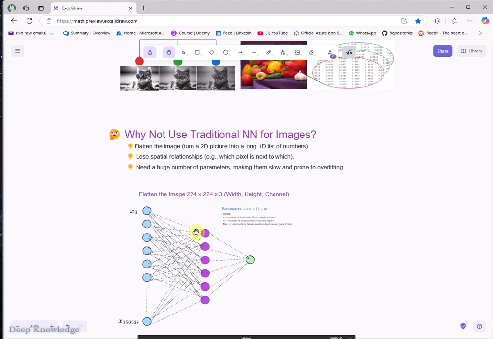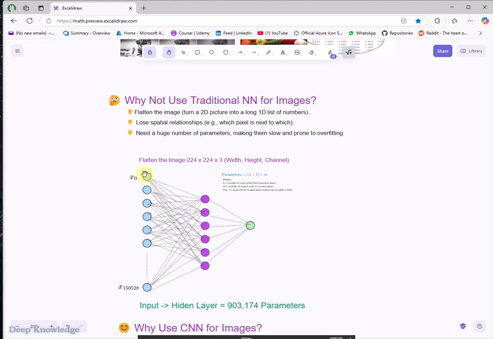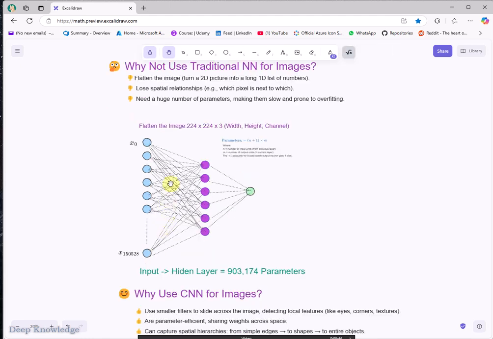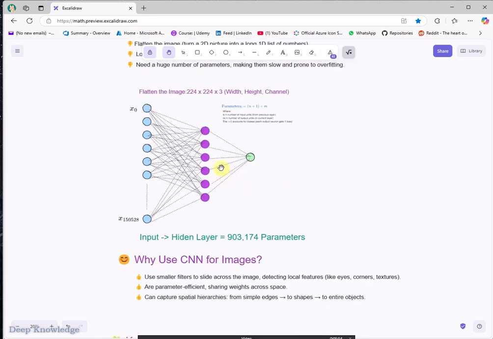Now, if we flatten these images, we will lose the spatial relationship between pixels. For instance, this pixel, from here, it will be down here, and there's no relationship between these pixels. Now we will figure out that we need a huge number of parameters, and this will make us slow, and maybe we need a powerful computer just to run a few images, a few layers.